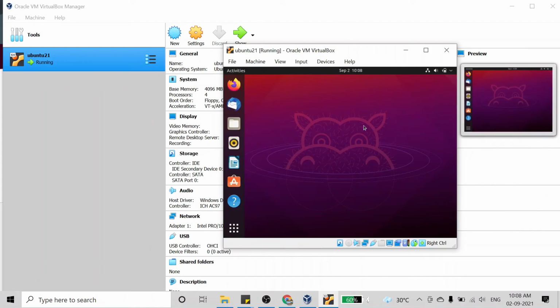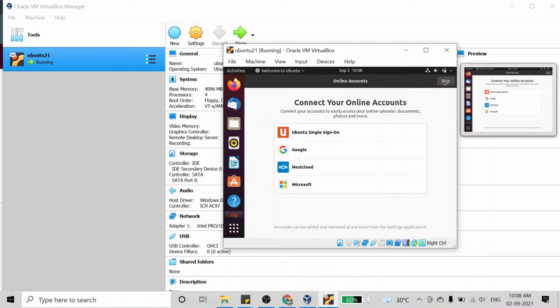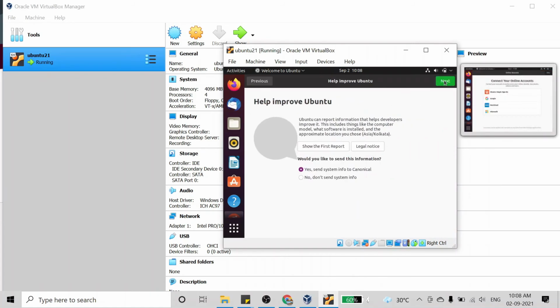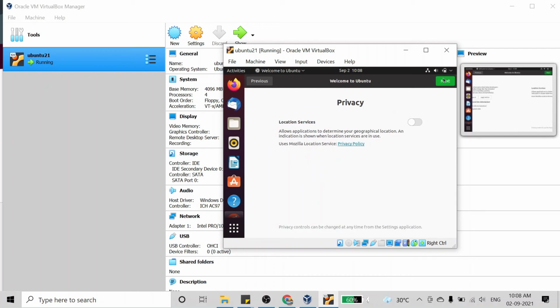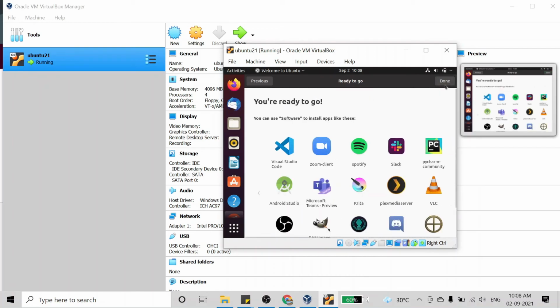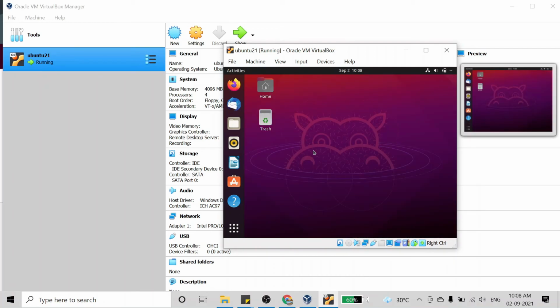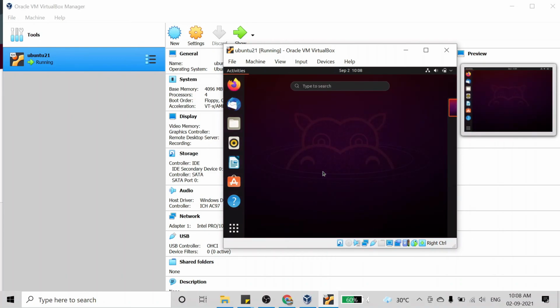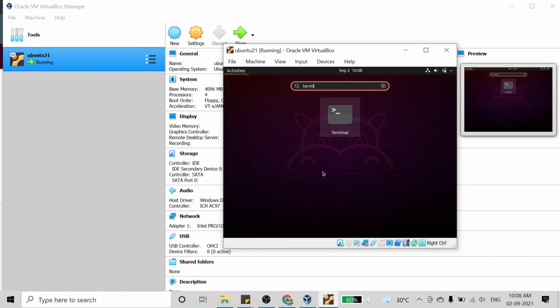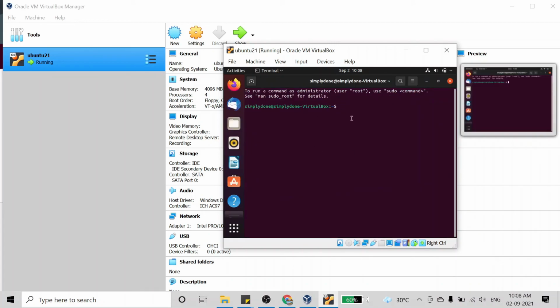Here you will see our Ubuntu installation is completed. You have to click on skip and next or whatever you want to do with these accounts. So here the installation is completed and you can do the work you need to do on the terminal or whatever things you want to do with Ubuntu. So that's all about the installation of Ubuntu in VirtualBox.